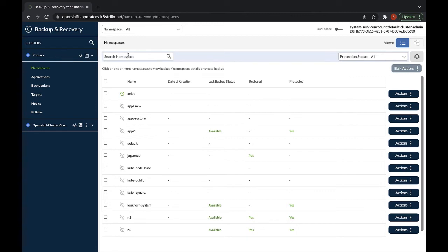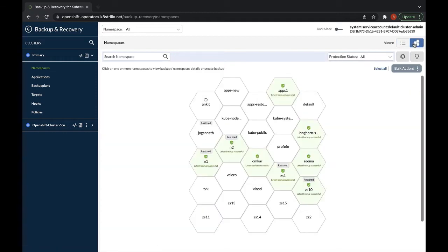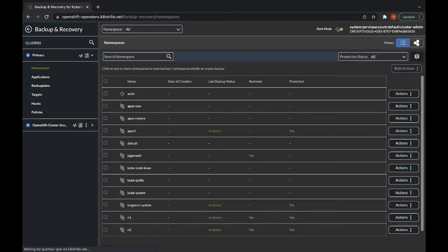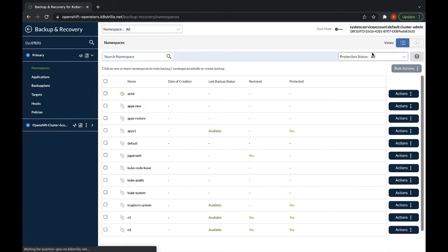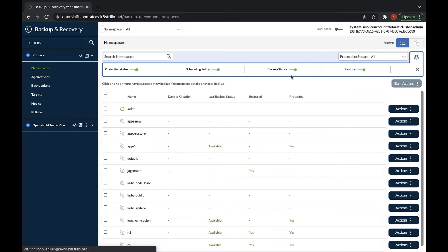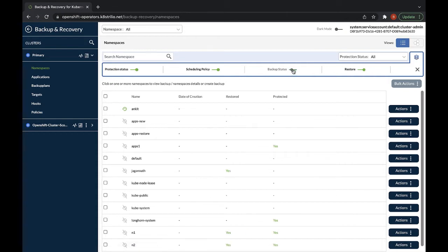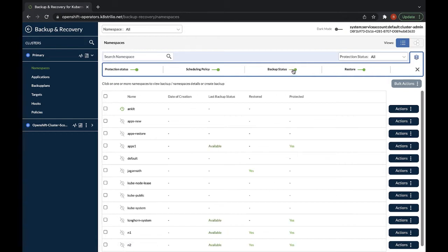From here, we can search for different namespaces. We can choose our view if we wanted a list view or a honeycomb view to get a better representation of what namespaces are protected and which ones are not. We can also go into dark mode if we wish, but we'll stay in light mode for now. And then also remove and add a variety of different filters, including backup status, restore, scheduling policy, and protection status.